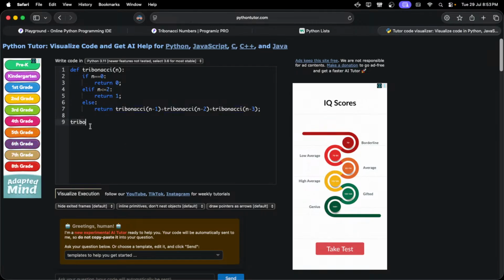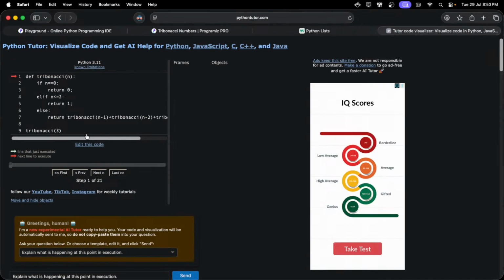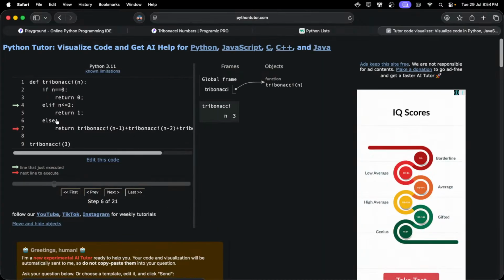Fibonacci and then 3, right? Visualize execution, right? So now we are over here. Now we go inside, we call the function, n is 3 now. Now you see what happens is it's keeping all that, it's moving over here inside this return. Now what happens when we do next?